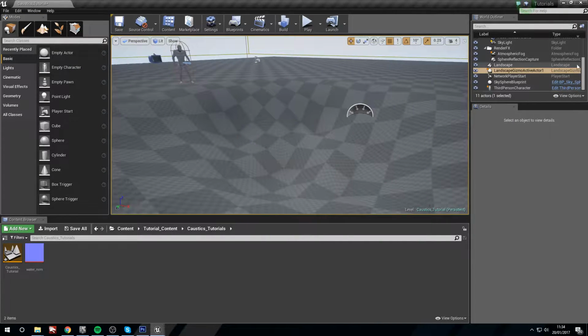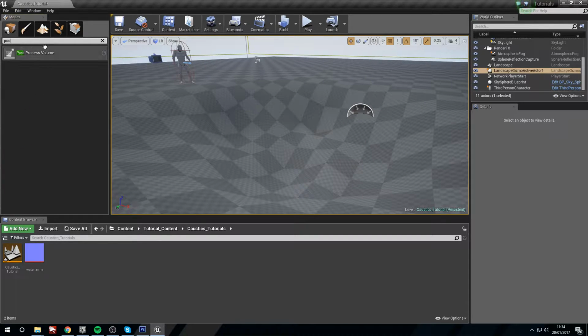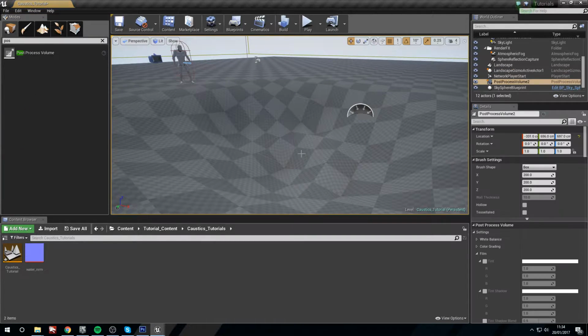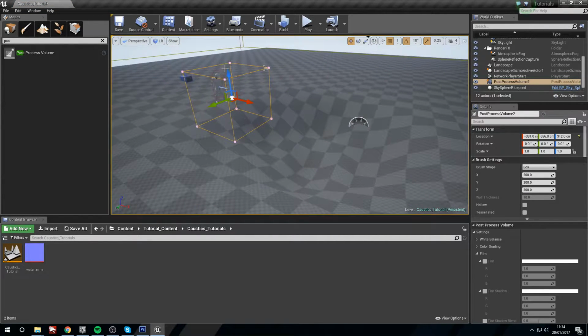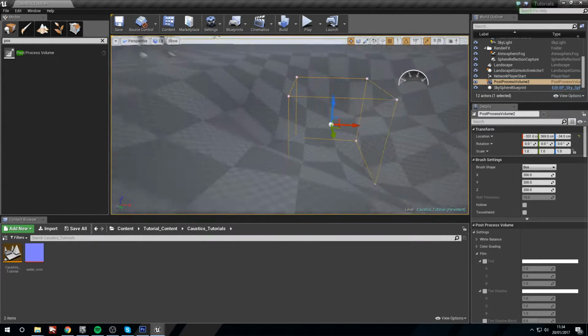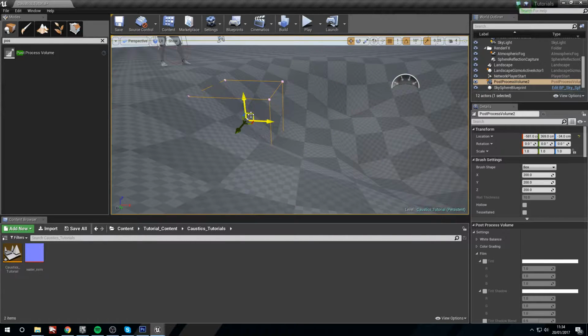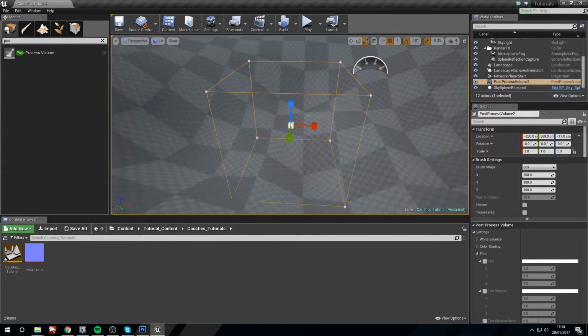So the first thing that we're going to do is create a post-processing volume. So type in post, we get a volume. Now what we want to do is make sure that this covers the entire area that we want our water to be in, because we're not using an unbound box.